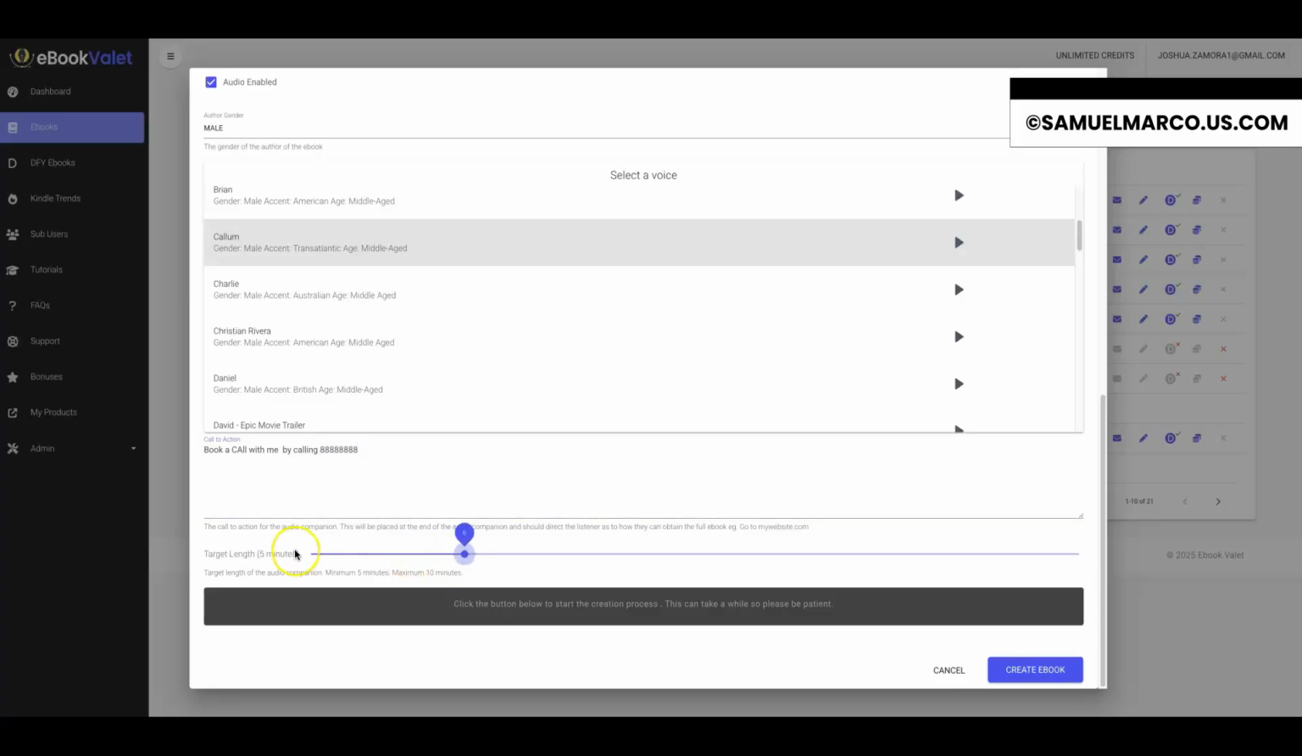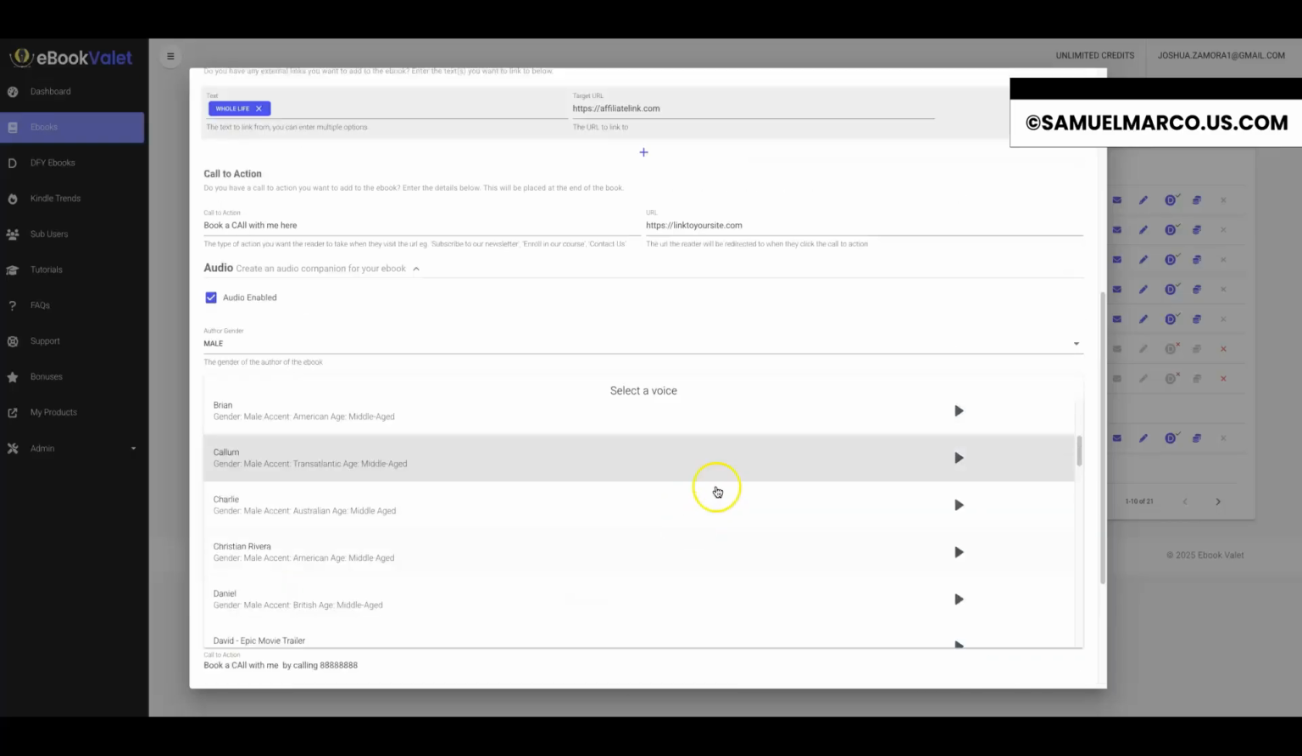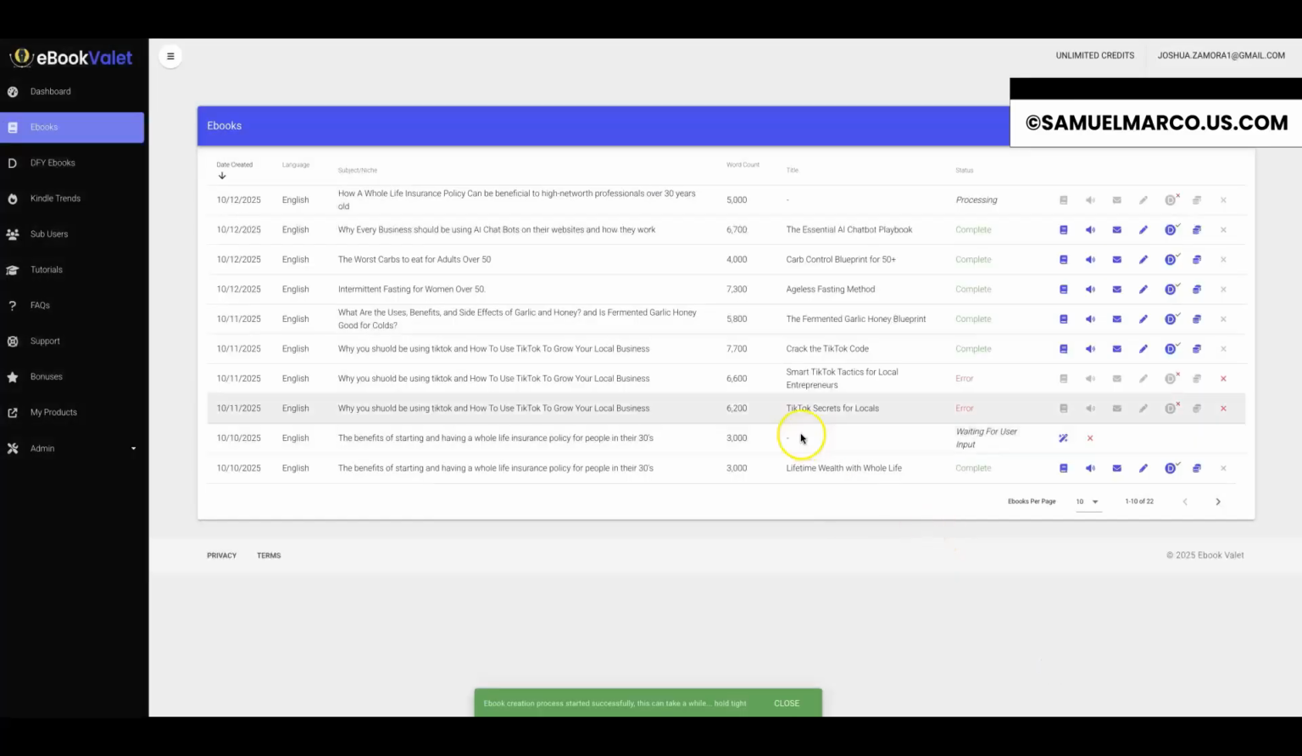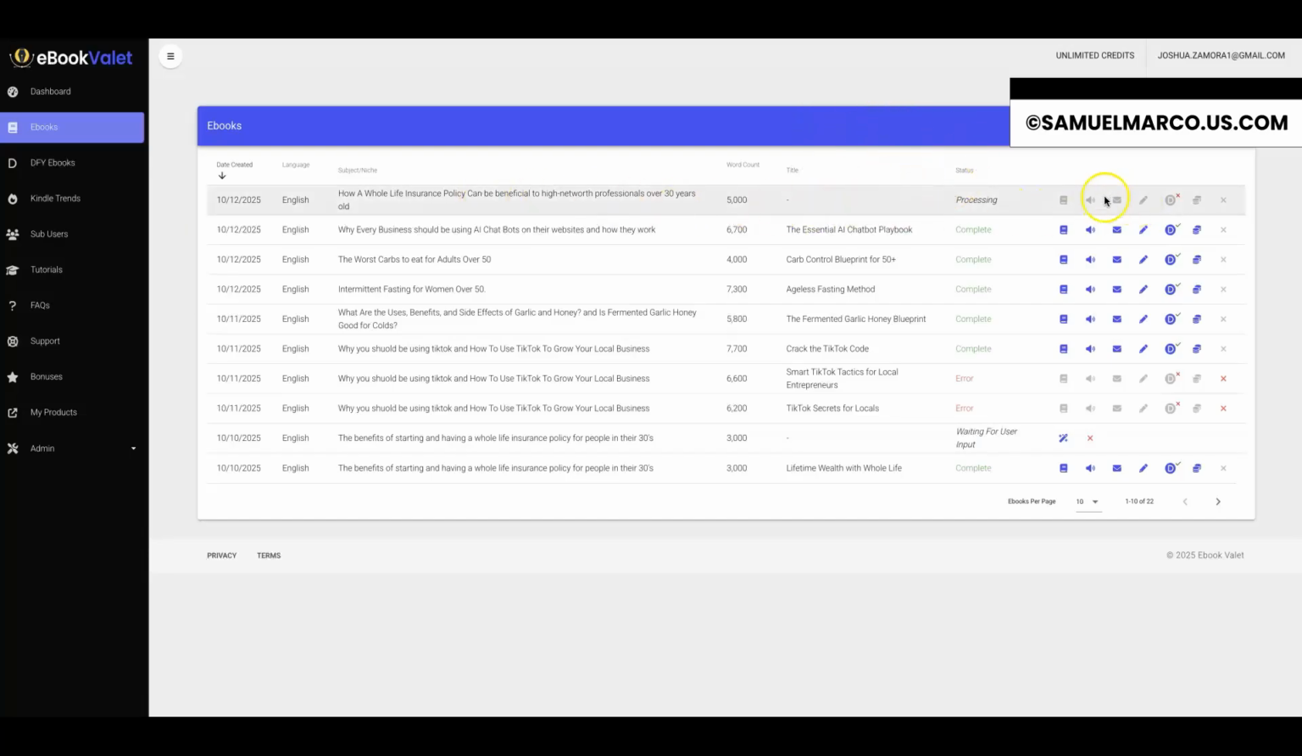All right, and then you can set your target length for your audiobook as well. All right, and then from here you just hit create ebook, and that's how quickly you can create your first ebook. All right, I apologize for the screaming in the background, but there you can create your first ebook using the automatic mode, and in the next video I'm going to show you how to do the manual mode.